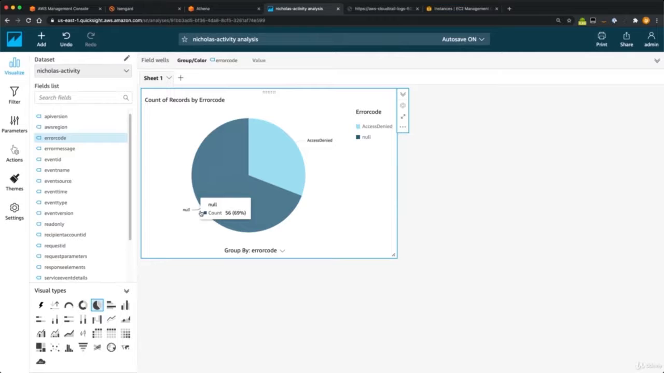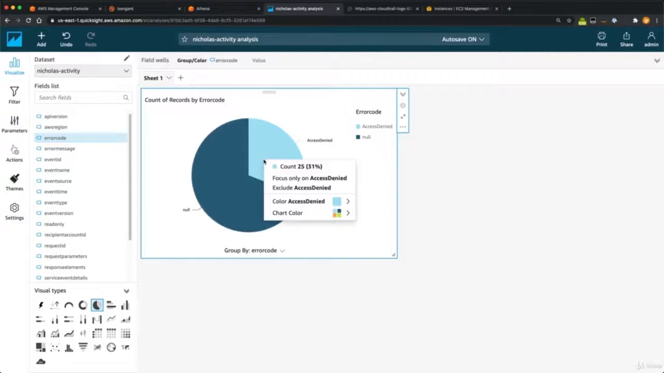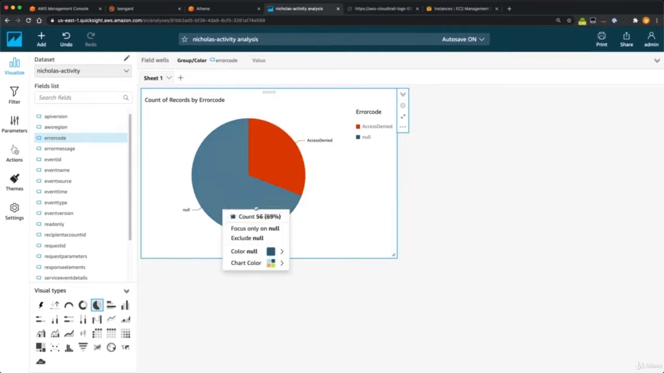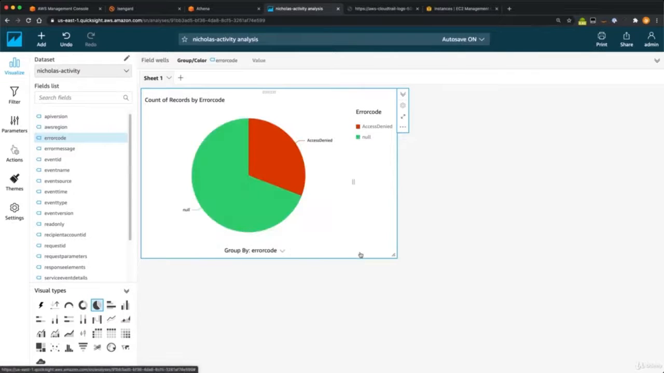In this case, we use the CloudTrail dataset. I can rename this null to access granted API calls, and I can change this color as well. So access denied is red and access granted is green. So I can see that this user made 25 access denied API calls in the AWS Management Console and 56 access granted API calls in the AWS Management Console.